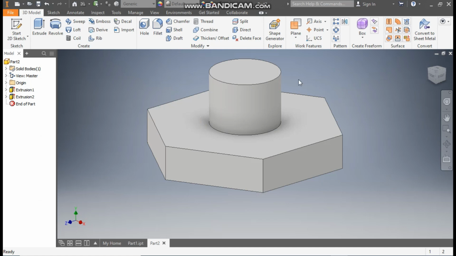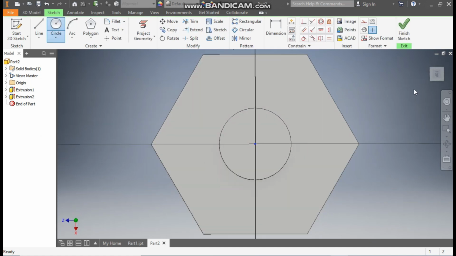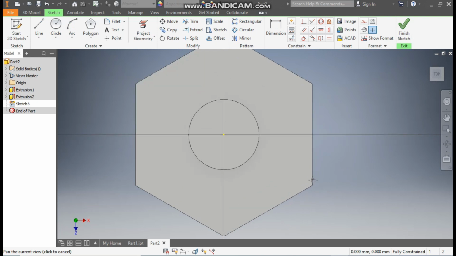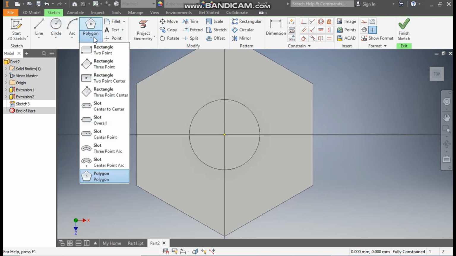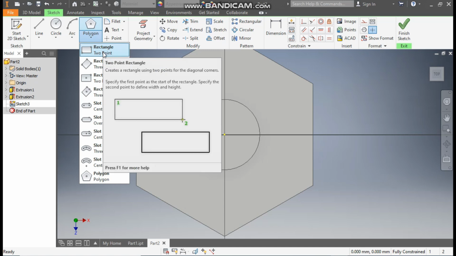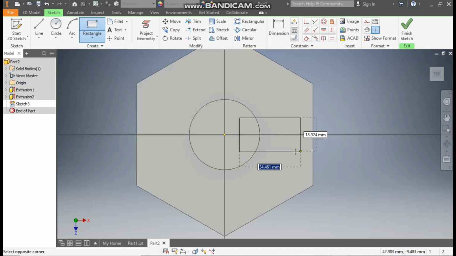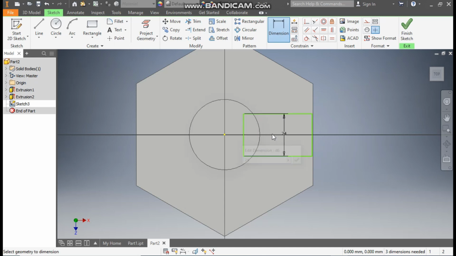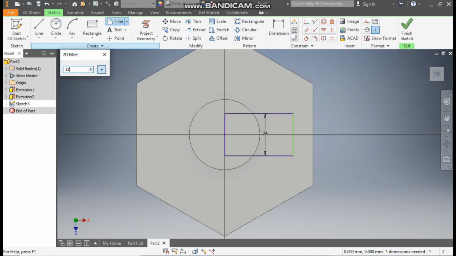For this profile, select this top face, go to create sketch, rotate, and here we are going to take a 2-point rectangle. Make a rectangle profile, go to dimension, define it as 24 mm. Now go to coincident, select this center point, the green point and this yellow point. Go to fillet, take a fillet of radius 12. This will be half of 24. Select here, select this and select this.